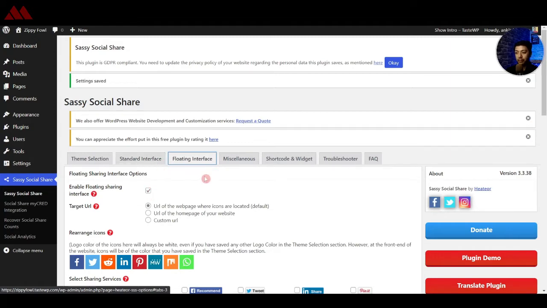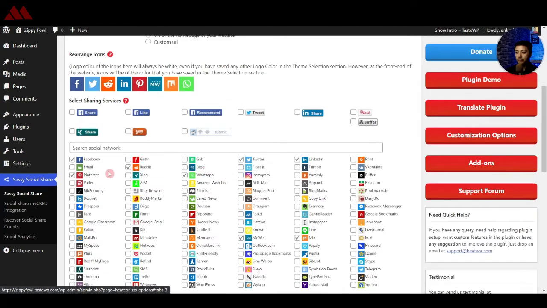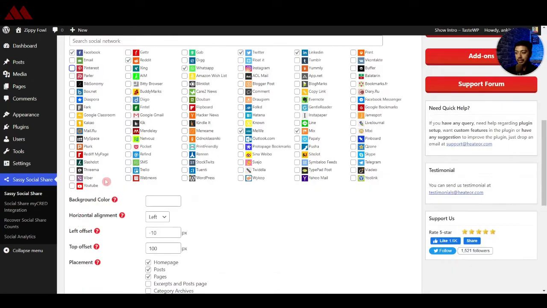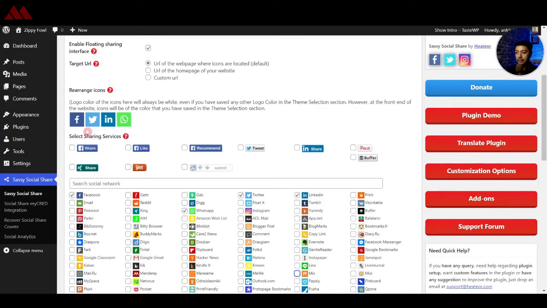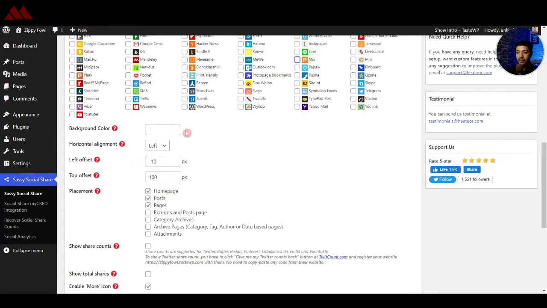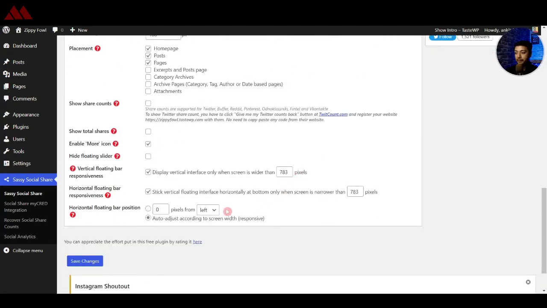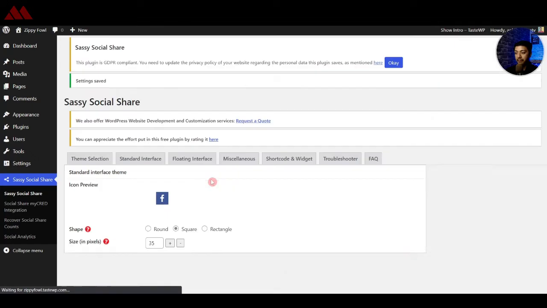Here we have enabled this floating interface, and from here we will only select the social sharing icons that we want. So once again, we will only keep Facebook, Twitter, LinkedIn, and WhatsApp. And now here we can do the styling. We want this on homepage, posts, and pages. So you can choose wherever you want to place these icons. And after that, we click on save changes.